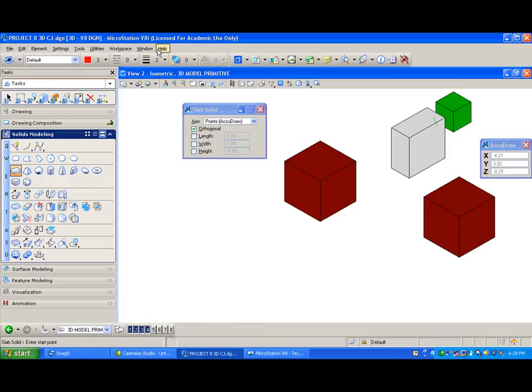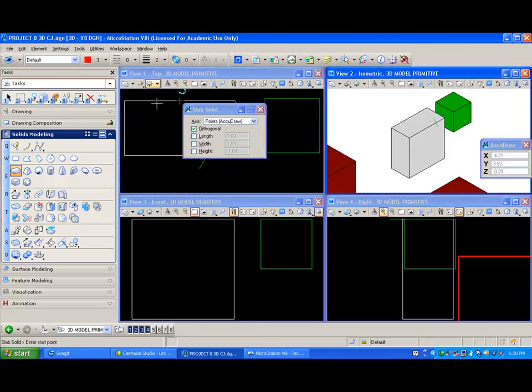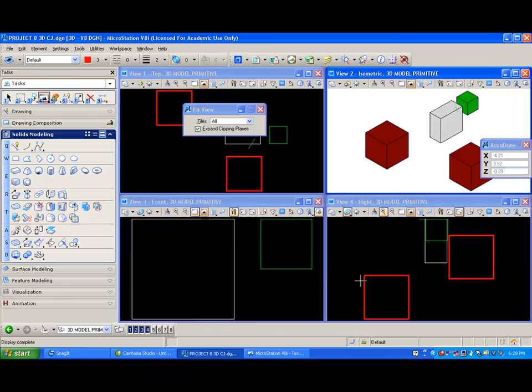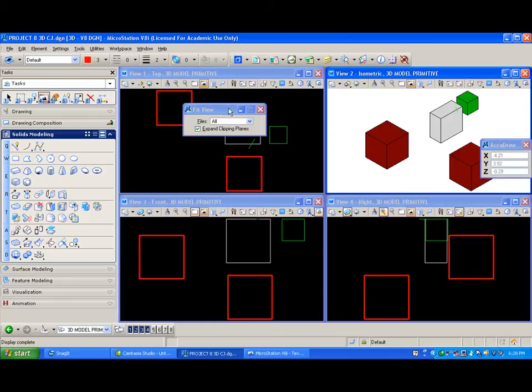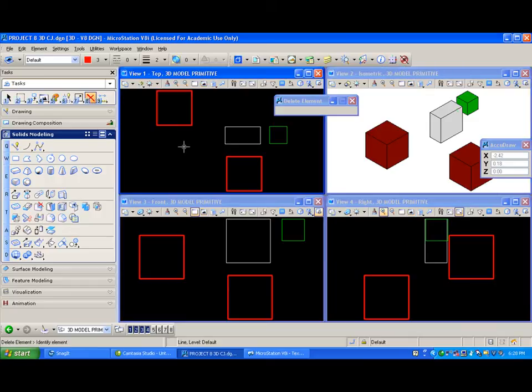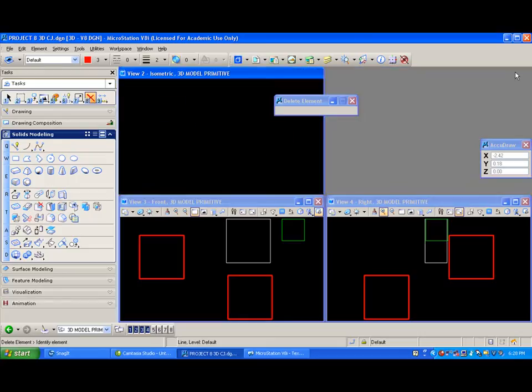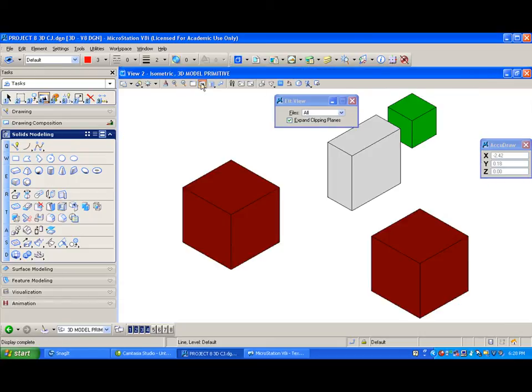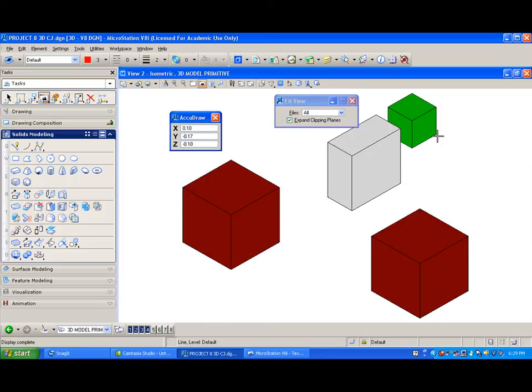If we go back to our other views and do a fit view, we'll see those other objects in space. It's a little more difficult to determine how we're placing these objects on the screen when we do this. But going back to the isometric view again, let's say we have this green box, and I want to place a box that is over 1 and 1 in this direction to start it, so we know which way we're going.